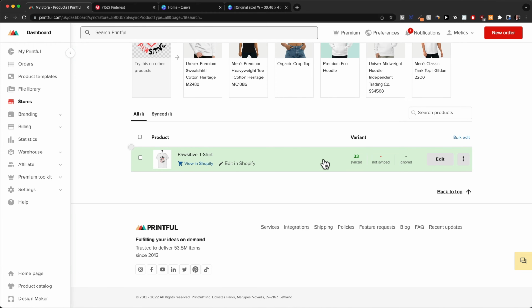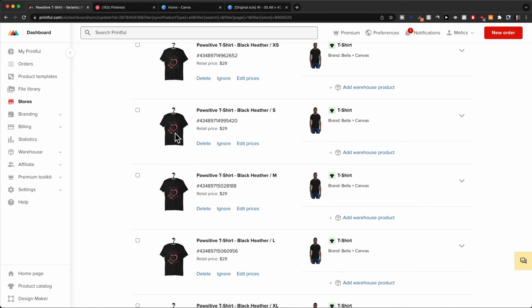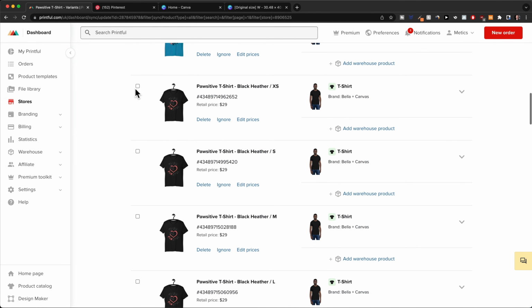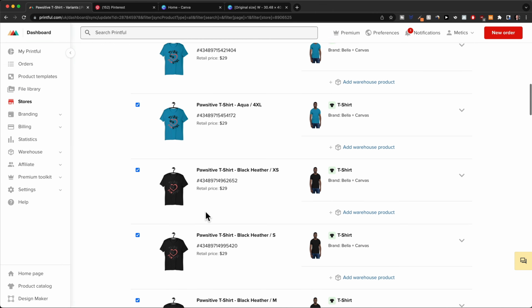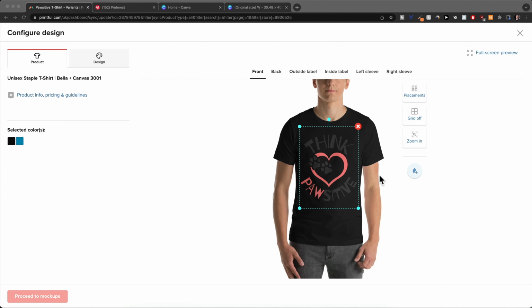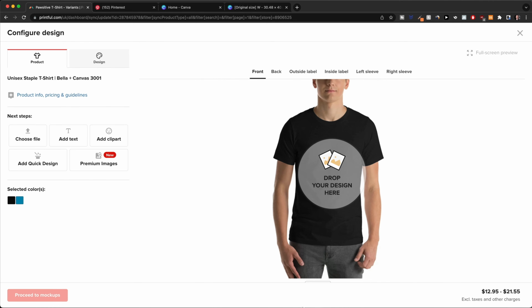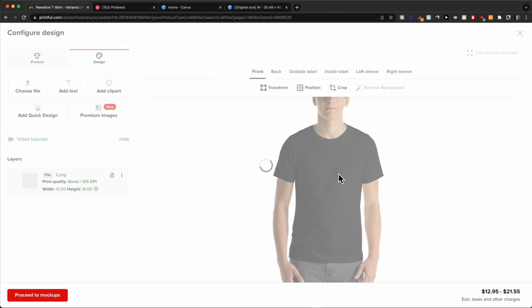And now I also want to show you how to add an additional design for the dark t-shirt versions. Because when we click on Edit here, we can see that, for example, for the black version here, we would have to use our other design that we have created for dark t-shirts. So all we have to do here is just select all the variants that we want to change the design on. And then when all of them are selected, I'm going to click on Change Print File here. And then I'm going to delete this current print file here and just drag in the other print file, which is made for the dark t-shirt versions.